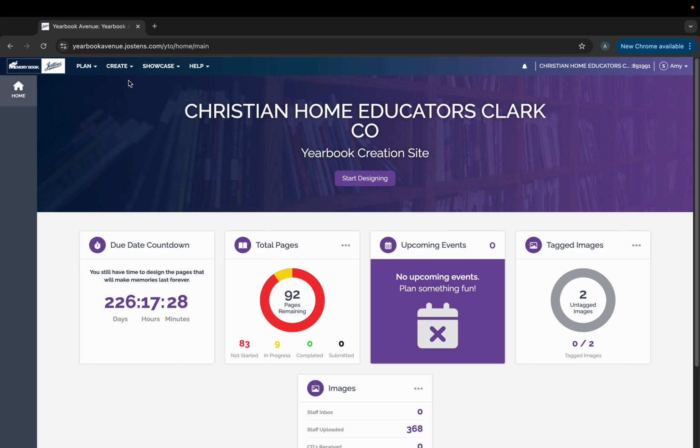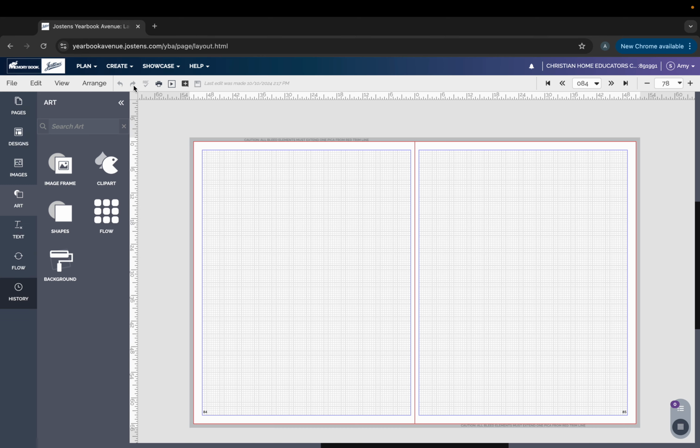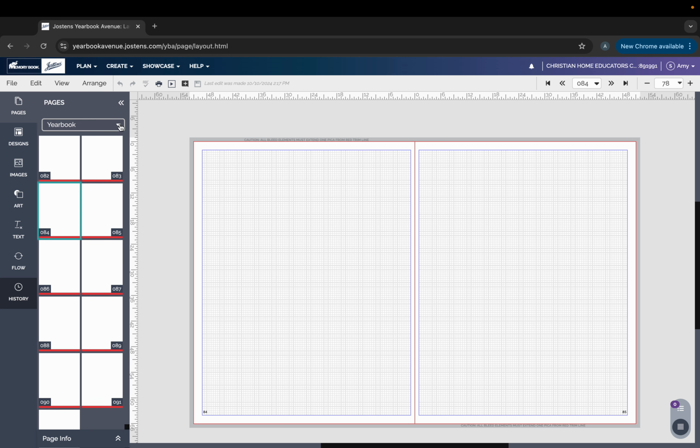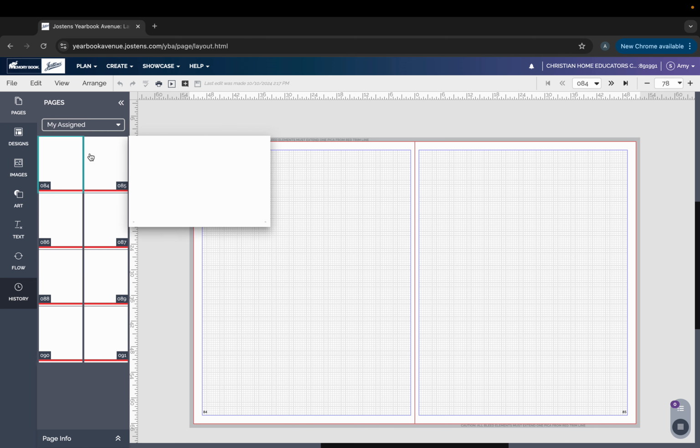Okay, I'm going to show you guys a little bit more information here on creating a page on Justin's website. Today we're going to work on text boxes. If you go up here to create a new page designer, we're going to go to the left hand side to pages, and I'm going to filter for my assigned pages and select one of your pages that you're going to work on.